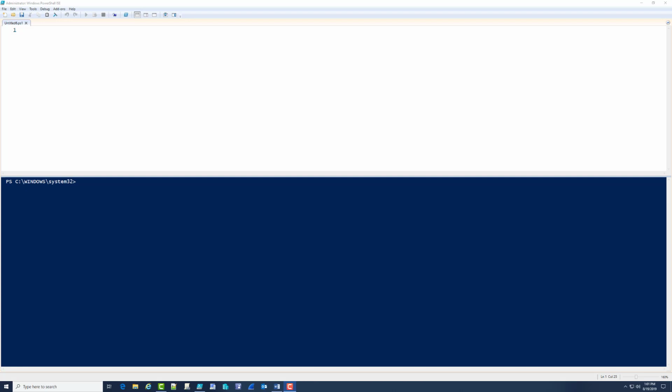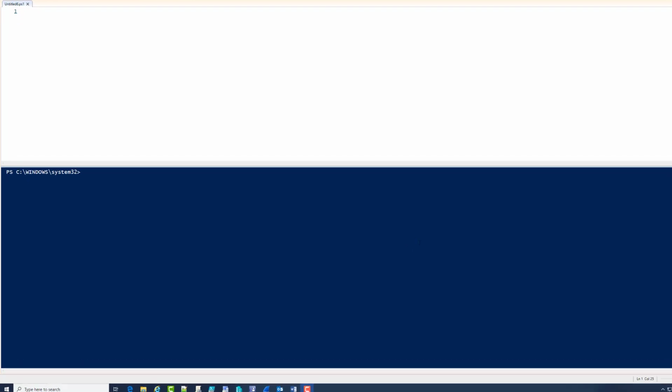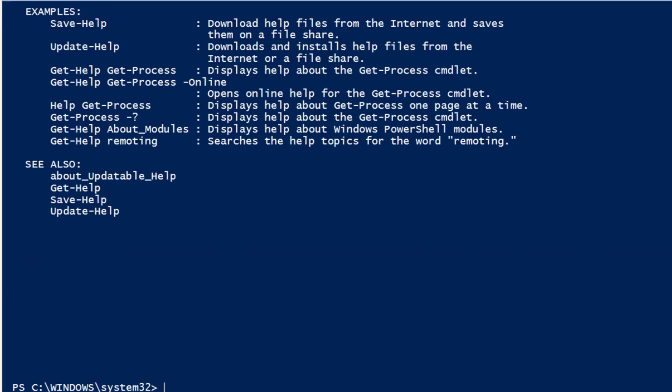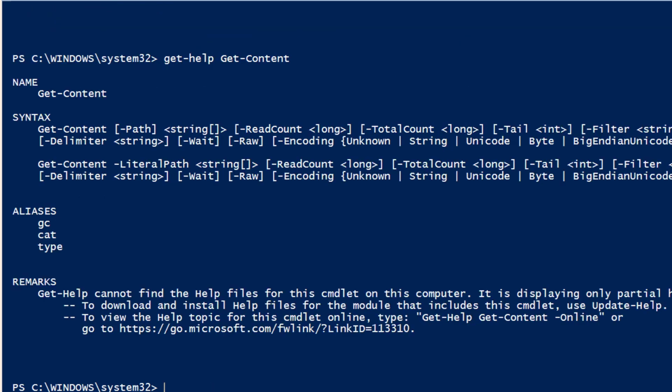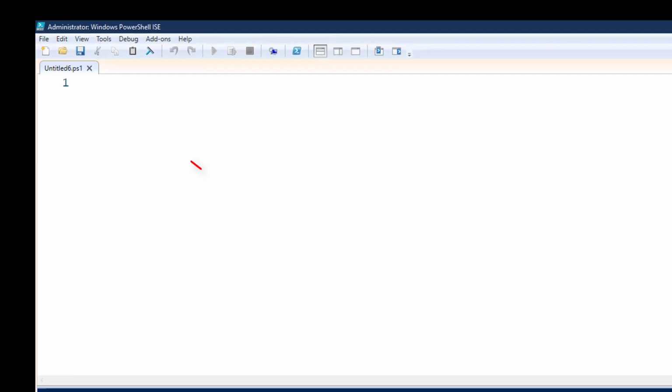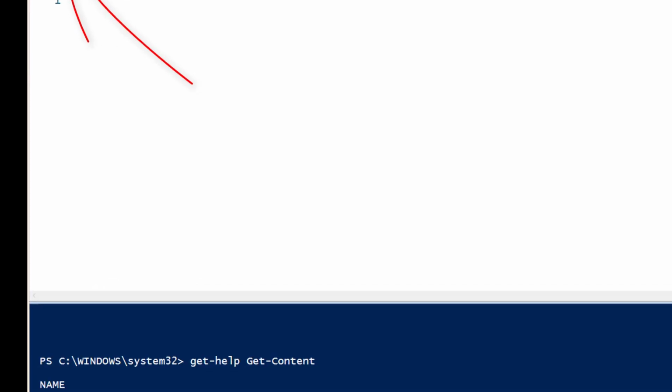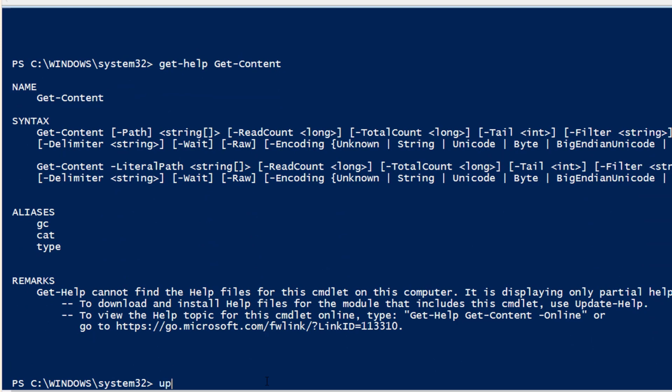to be updated regularly. So the first thing you may notice when you try to get help is that you don't get a lot of information. Nothing there, right? It says Get-Help cannot find the help files for this cmdlet. That's because they want you to download it the first time you run it. So the first thing you want to do when you use PowerShell is launch PowerShell as admin, as you can see I've done up here. And then you just want to type Update-Help.